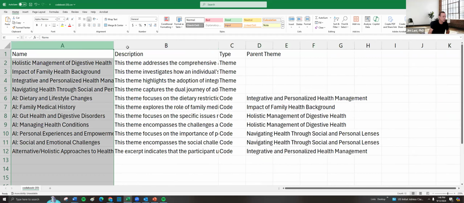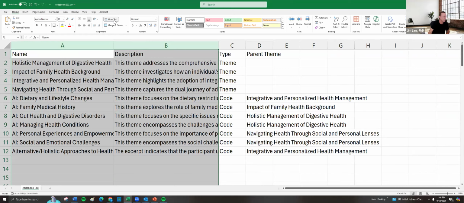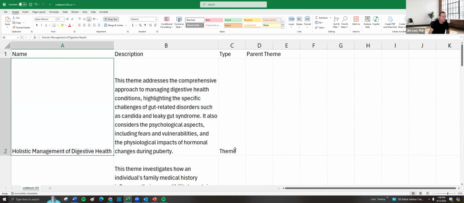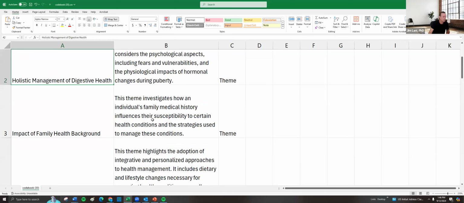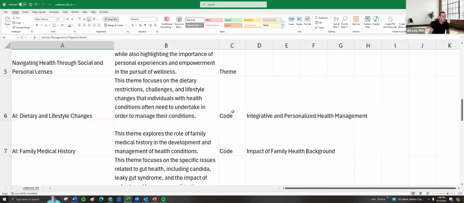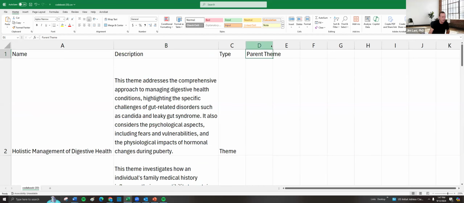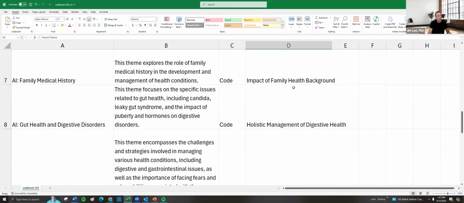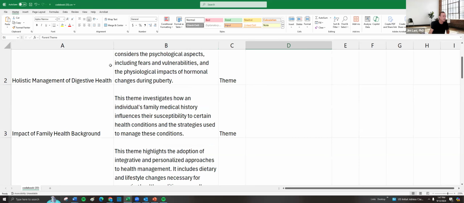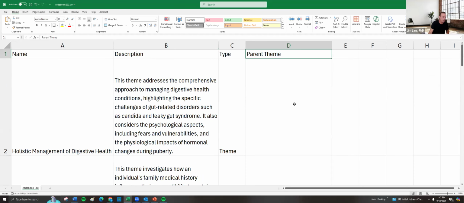all right, so let me just do this. Okay, so here's the name of a theme, and here's a description. Theme, theme, theme. Okay, so here's a code. So here is the name of the code, and a description of that code, and then here is the theme that it's tied to. You can see the parent theme. So you can download that post your thematizing process, or you can upload, particularly for deductive, name, description, code or theme, and then parent theme if relevant.